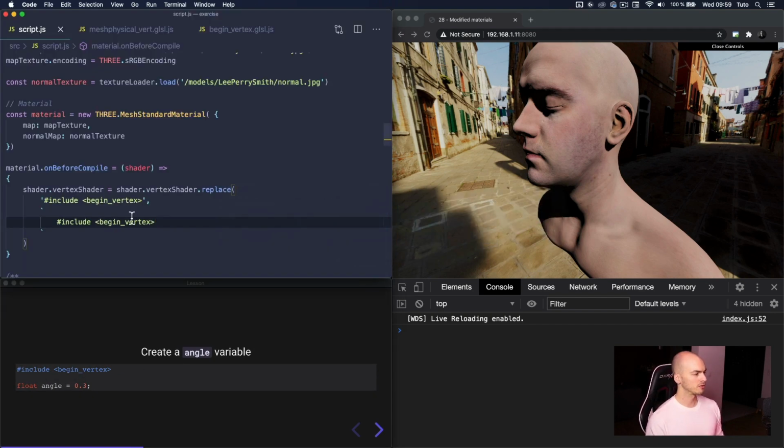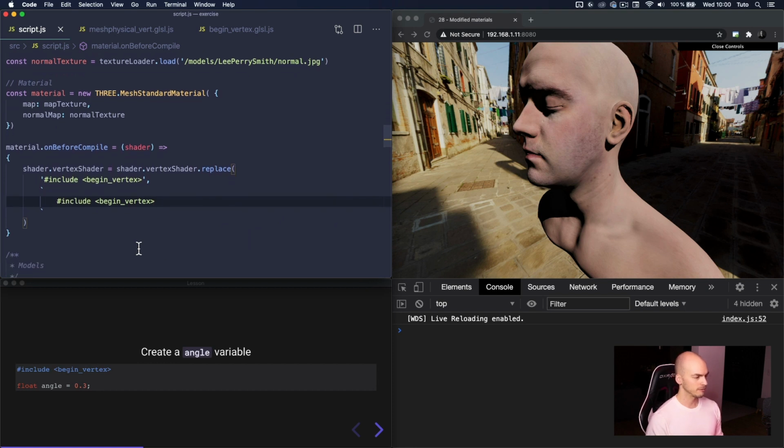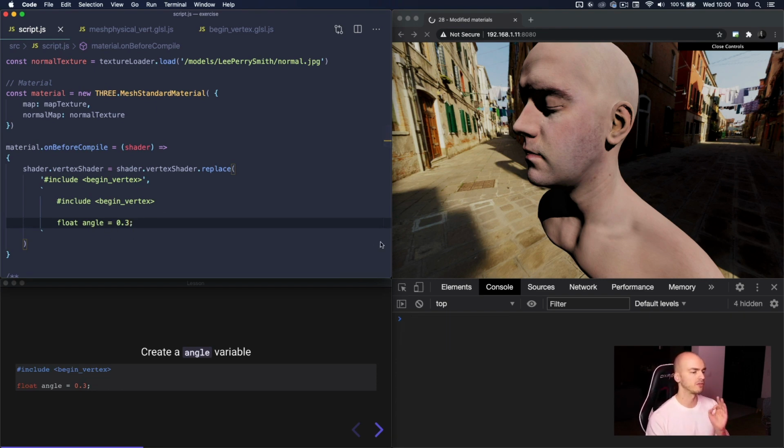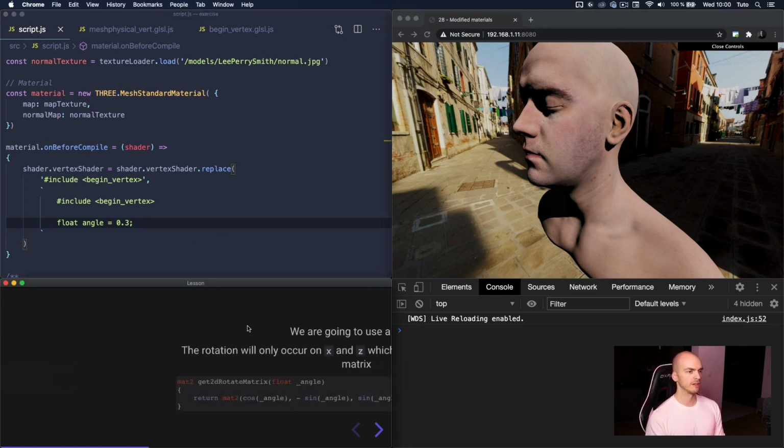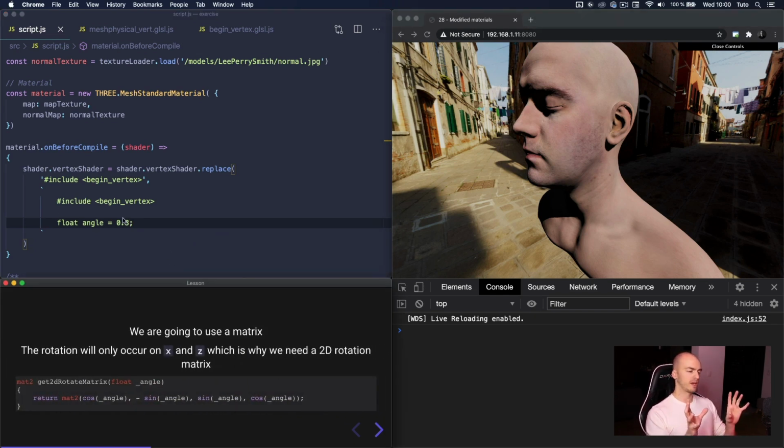So first we are going to create an angle variable. We can do float angle, and we are going to put anything in it like 0.3. Yeah, let's go for the 0.3. This is our angle. If it's more, the whole head is supposed to turn more, if it's less, the head will turn less. We can save. Right now we are not using this variable, we just created it, so nothing changed. Because we put 0.3, maybe the head should be something like that, or maybe like that.